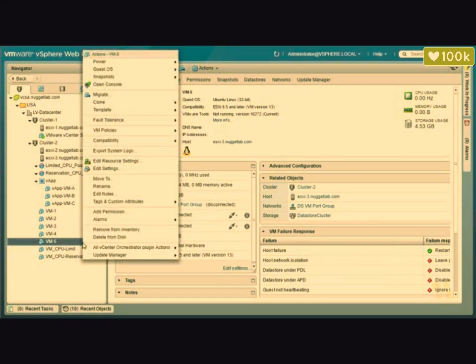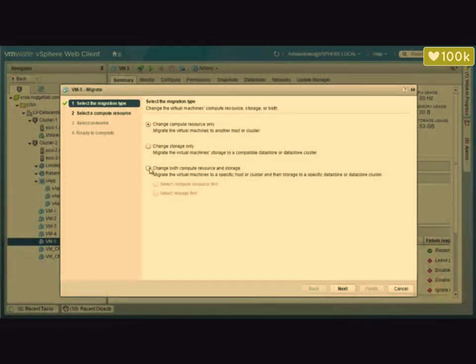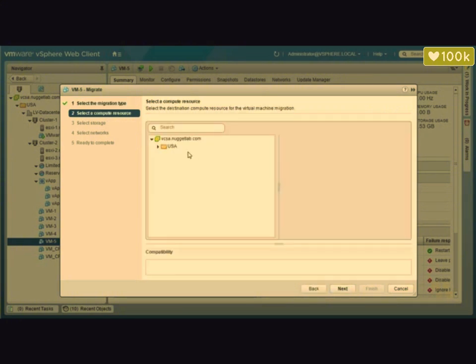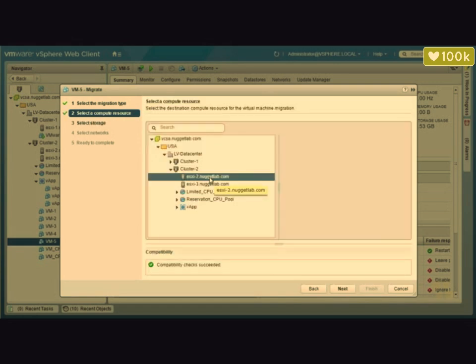So we'll right click on VM-5, and from the action menu for VM5, we'll click on migrate, and then we're going to click on this third radio button, change both the compute resource and storage. We'll start off by selecting the compute resource, and then we'll select the storage based on the wizard that'll be presented to us. So we'll click on next. We'll open up the USA folder, open up the Las Vegas data center, and expand cluster 2, and we specifically want the compute resource to be ESXi2. So we're going to select it again so we know where we're starting from for the fault tolerance.